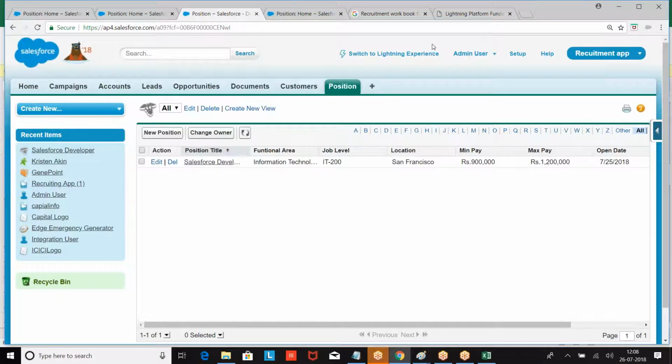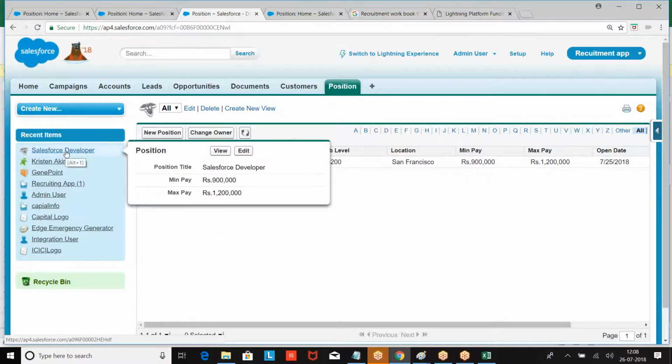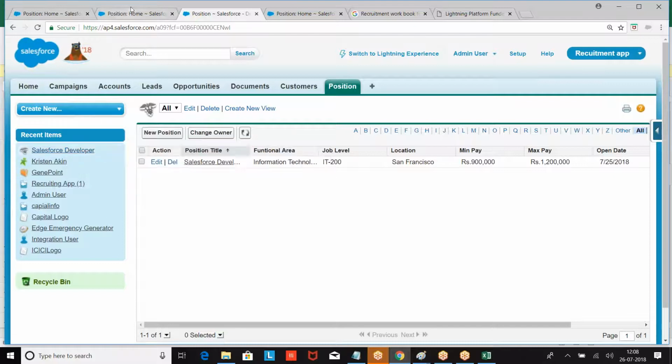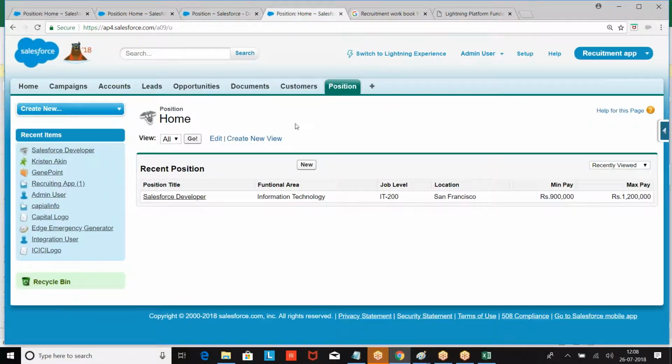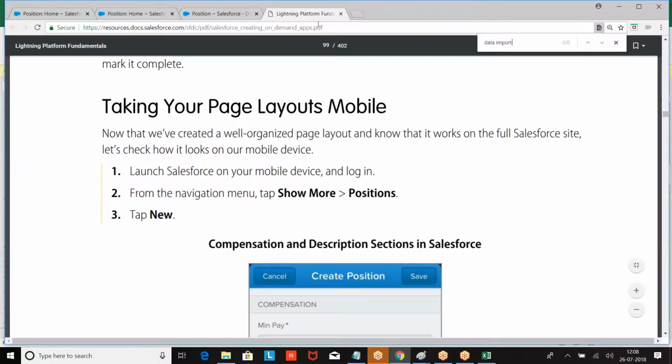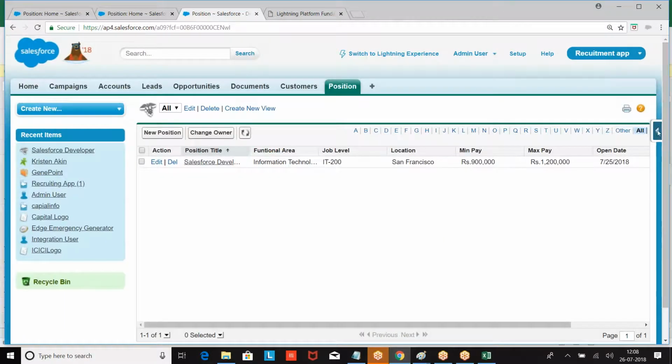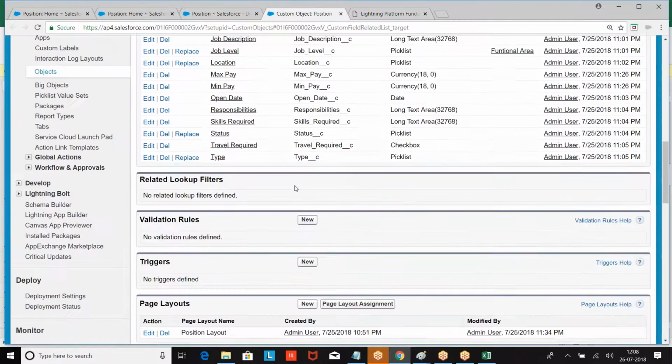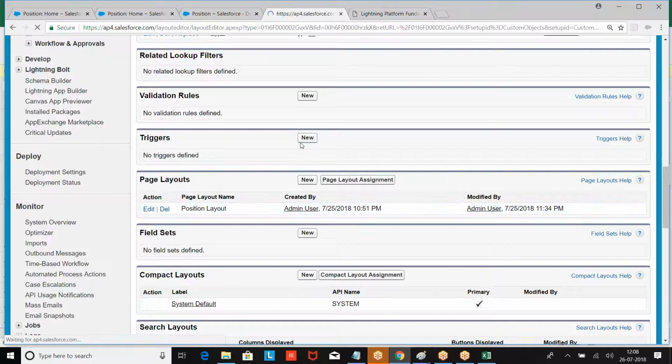I told mini page layout, right? Now I told Salesforce developer. When I keep a cursor on this, we are getting position title, min pay, max pay, right? Now when you keep a cursor on this, we are getting this. How will you control? Go to the page layout. Every object will have page layout. Go to the page layout.